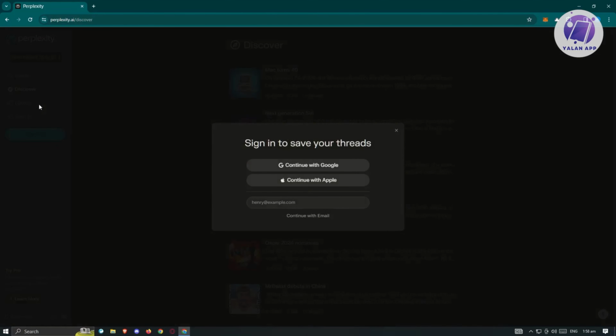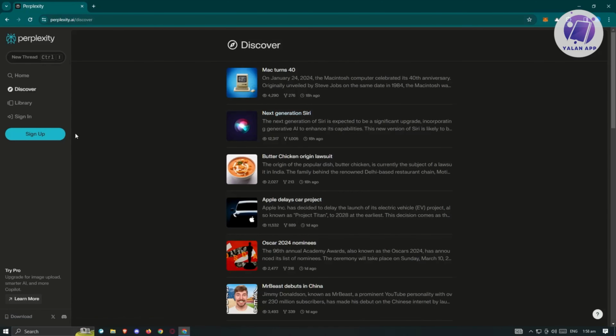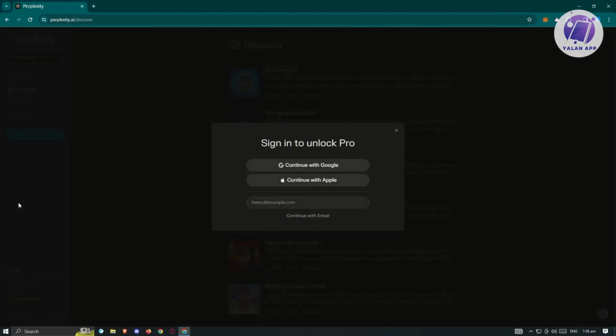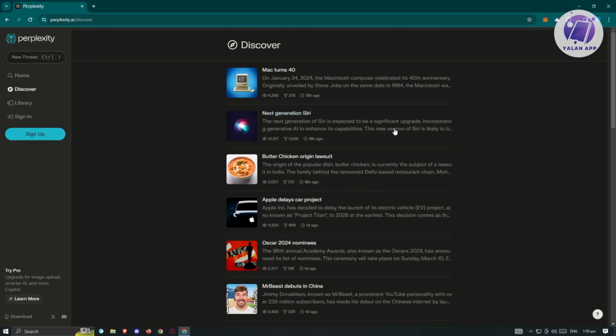Also, the library section is where you'll be able to see your library, but you need to sign up or sign in first to have a library. And if you want to try the Pro version of Perplexity, you click on Learn More at the bottom left, and you should be able to view that. But first, we need to sign in or sign up.